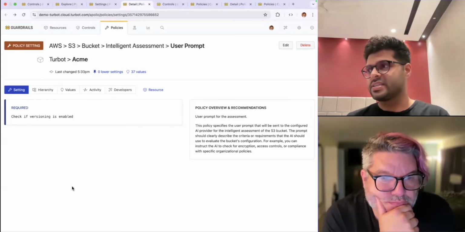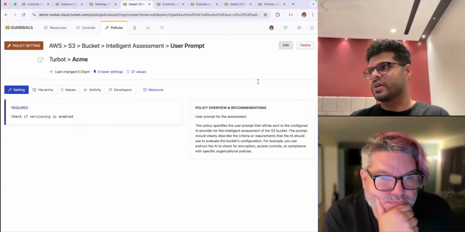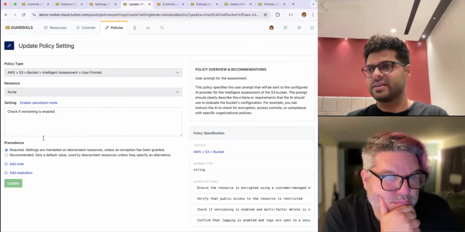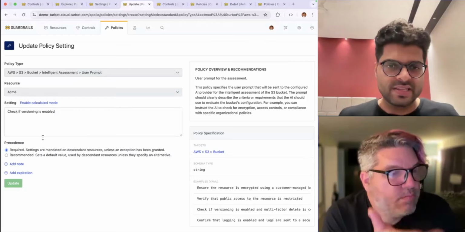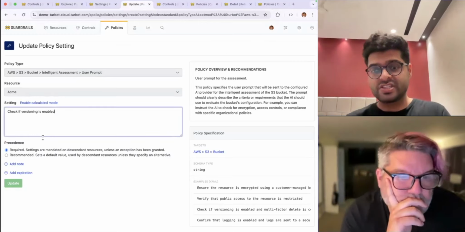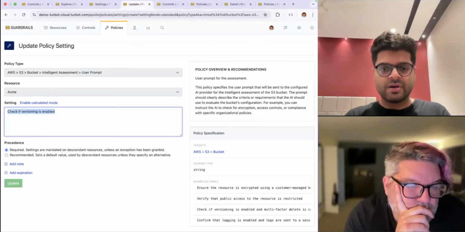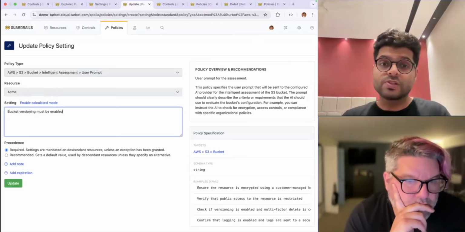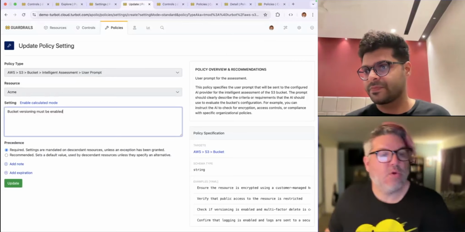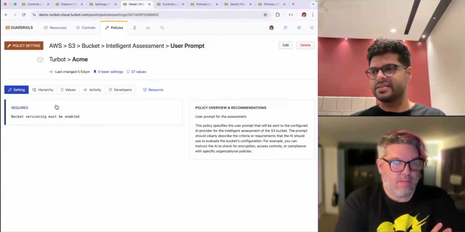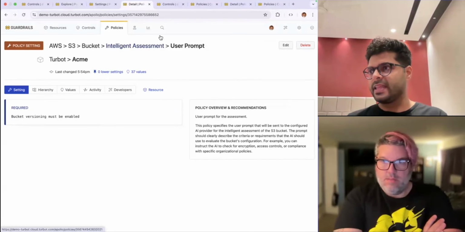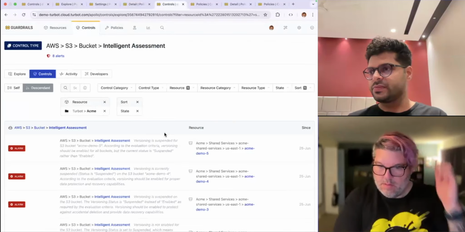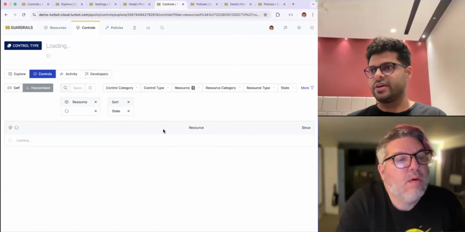What I do is I've already set the setting, but I can just show how to mention it. Just mention check if versioning is enabled. Or what you can do is just change your language: bucket versioning must be enabled. And this would also work. Okay. Once I update this, and then check my controls, let me refresh.